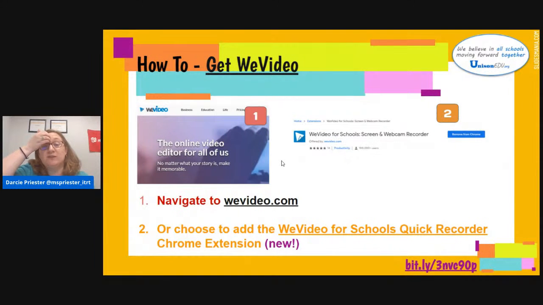Okay, and just like Screencastify, there's a couple of different ways to navigate to WeVideo. The first way, and probably the way that you would use it for most everything that you would do, is to navigate to WeVideo.com. It is a fully cloud-based program, so everything that you do is on the internet. But then they also have a new extension called WeVideo for Schools Quick Recorder.